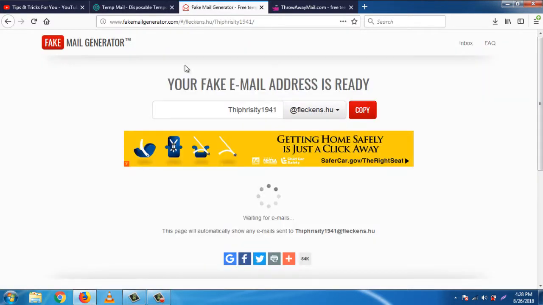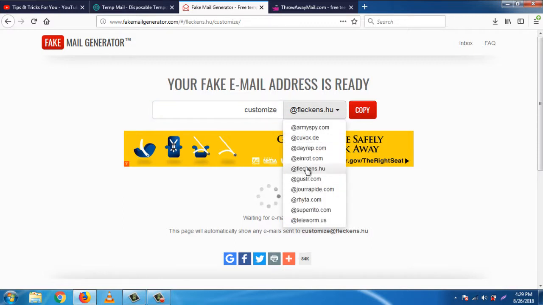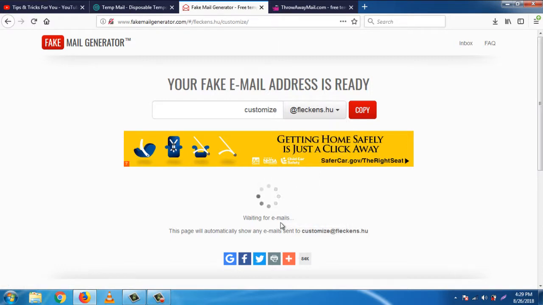So the second one we have is fakeemailgenerator.com. Here you can customize your email. And you see here, it is waiting for emails. This page will automatically show any emails sent to this address, and you can customize any email here. You see here, it also has multiple options to select. When you send an email to this address, the page automatically refreshes and you get that mail. And this email exists as long as you are on the website. When you close this website, the email is also finished.